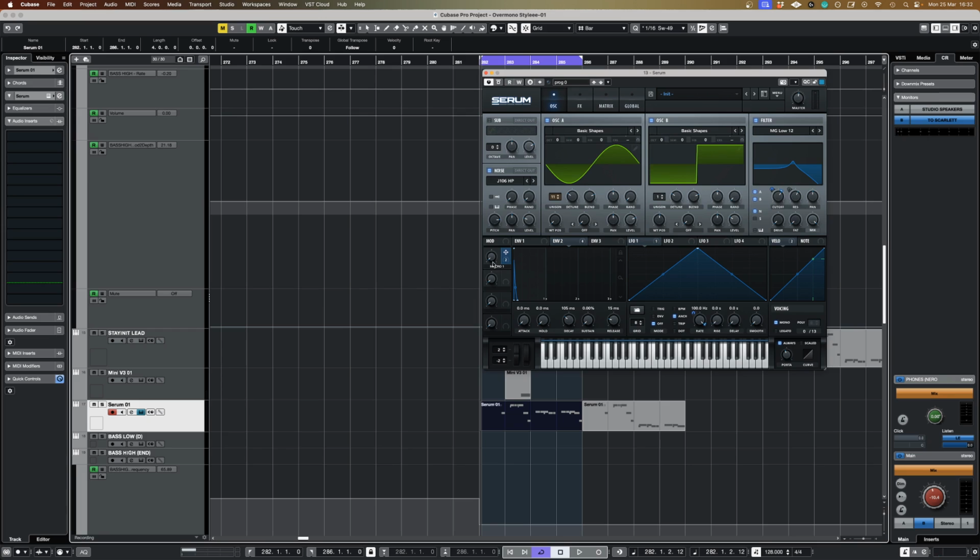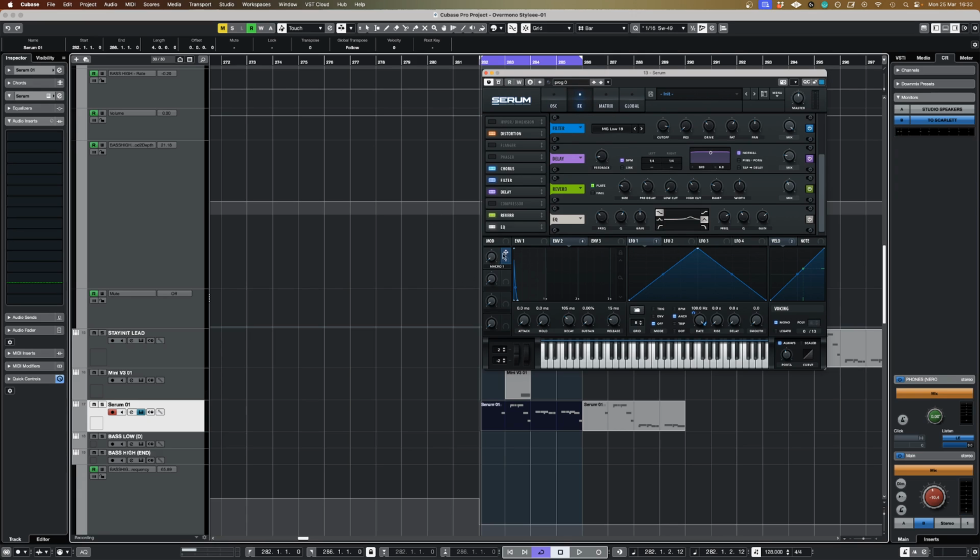So now when we increase the amount, we also just ever so slightly reduce the rate of that LFO. We can perhaps pull it down. Let's try -8. Nice.